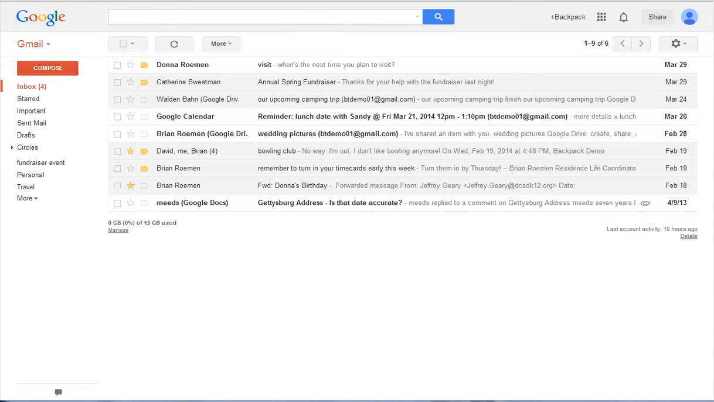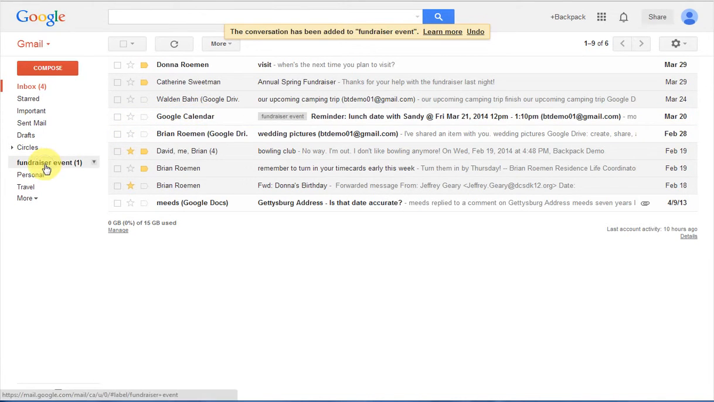I can now apply this label to the email in my inbox by simply dragging and dropping the label onto the email. And you'll see the label applies to that email. So you can just drag and drop like this.